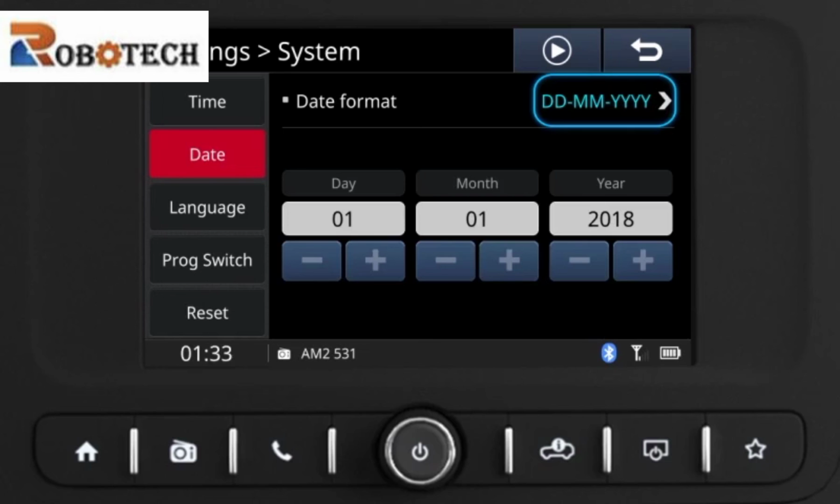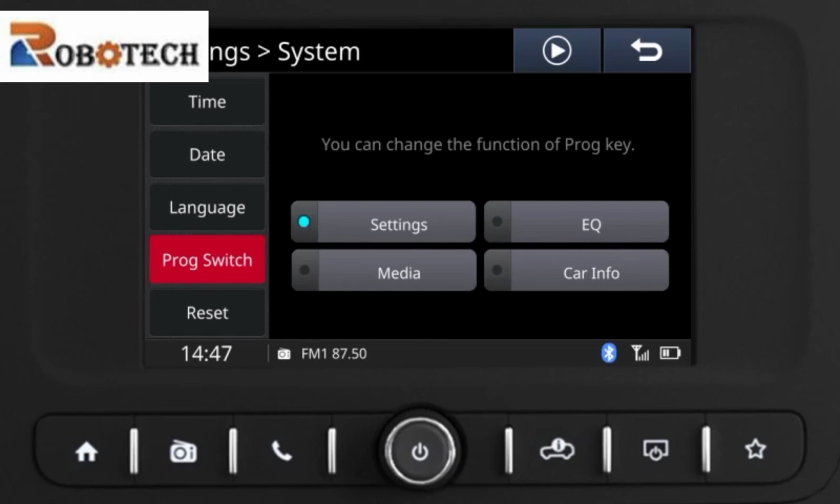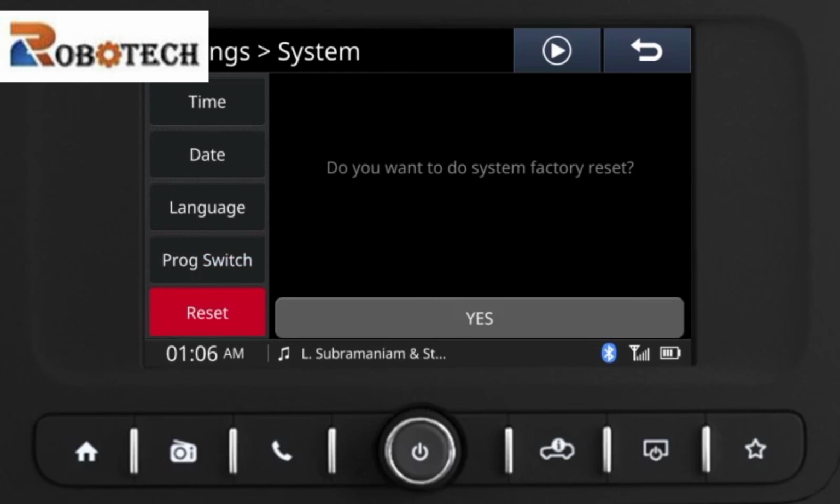Option 1. Day, month, year. Option 2. Month, day, year. Option 3. Year, month, day. Language for system and VR can be selected through language option. Prog switch has the option to map any of the features to prog hard switch. Infotainment can be reset to default factory settings using reset option.